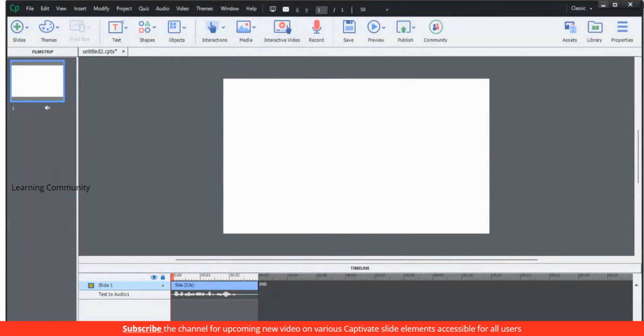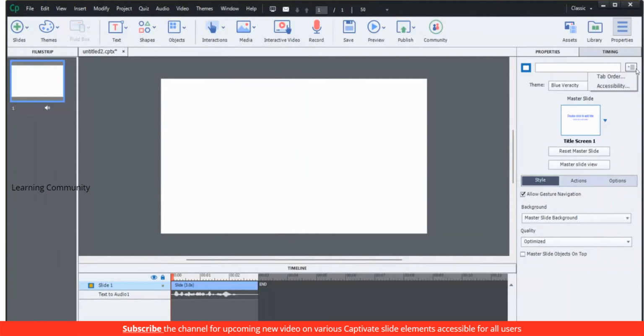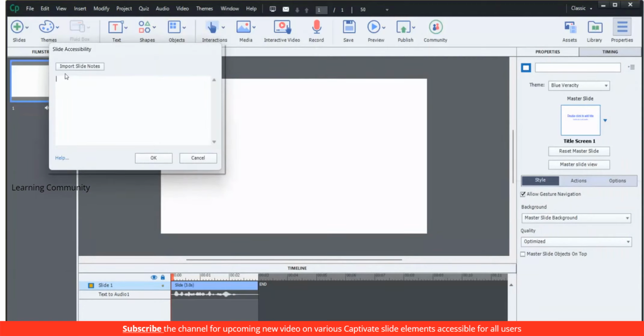In the Property Inspector, click Accessibility. Select Import Slide Notes. The text used to generate text-to-speech is stored in the slide notes. We can also use slide notes to communicate with users who do not have any audio equipment or are hearing impaired.